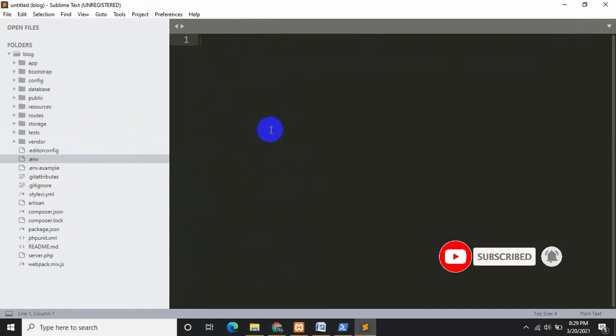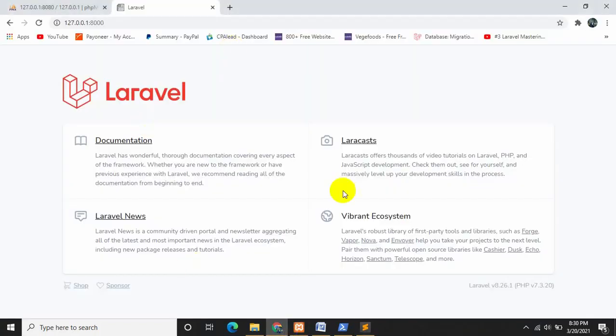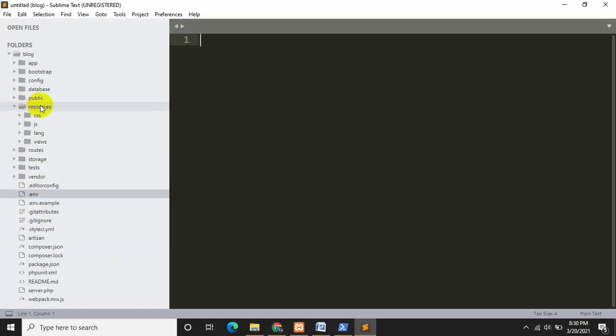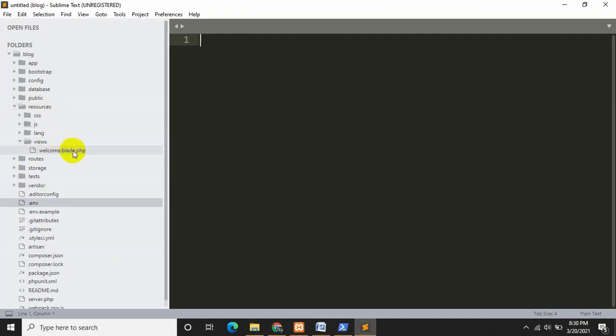So let's go to our app. Let's first talk about our views. Now views means the thing you are seeing over here, right? This is a view, and this view is coming from our resources, then views. Over here you can see welcome.blade.php.